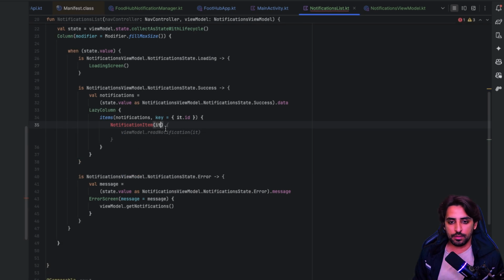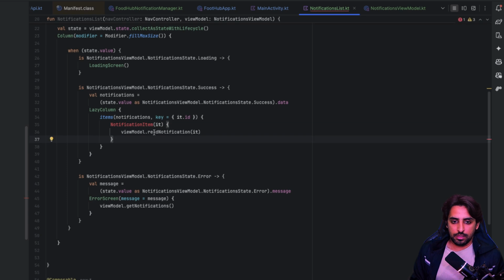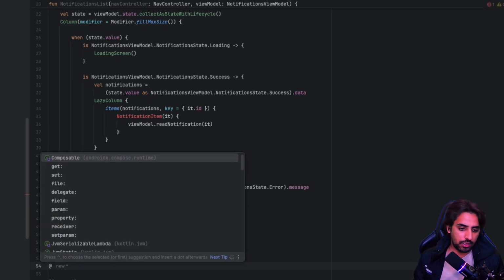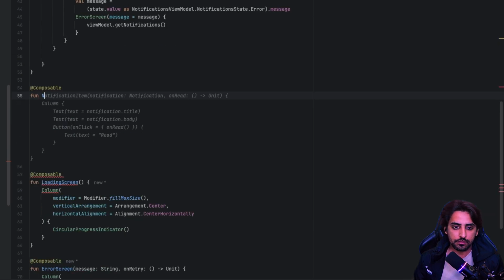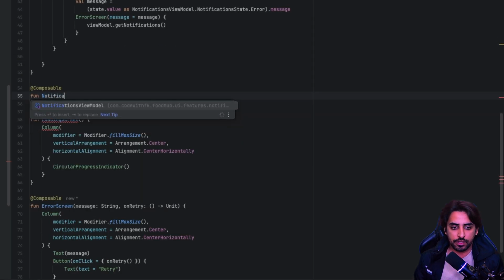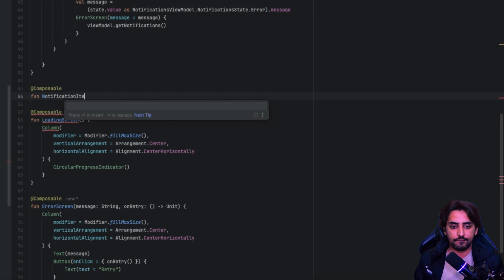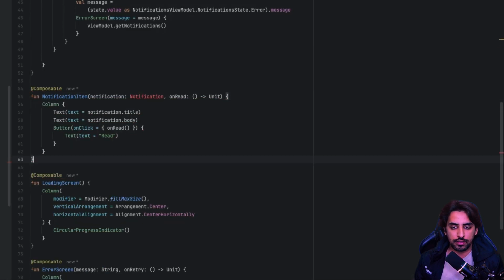Okay. And let's say when there is a click function, we'll do something like this. Now over here, we'll add a composable function NotificationItem and something like this. So this is something we'll be getting.